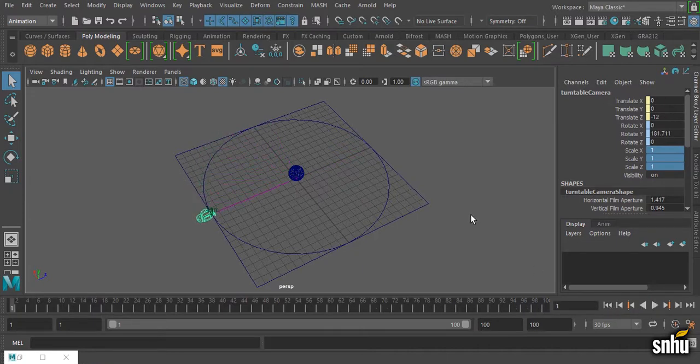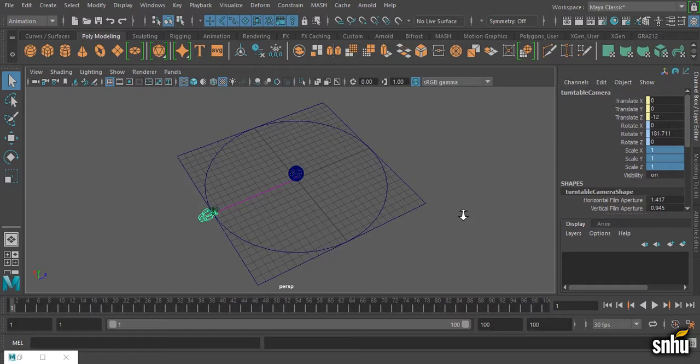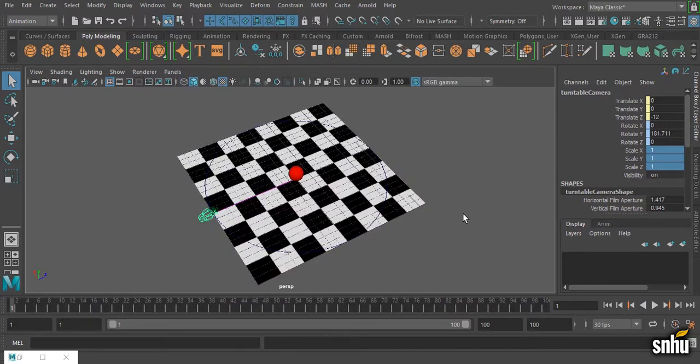And that's really all there is to setting up a turntable camera using this technique. You would then just select that turntable camera as the camera you wish to render from when you render your turntable animation.